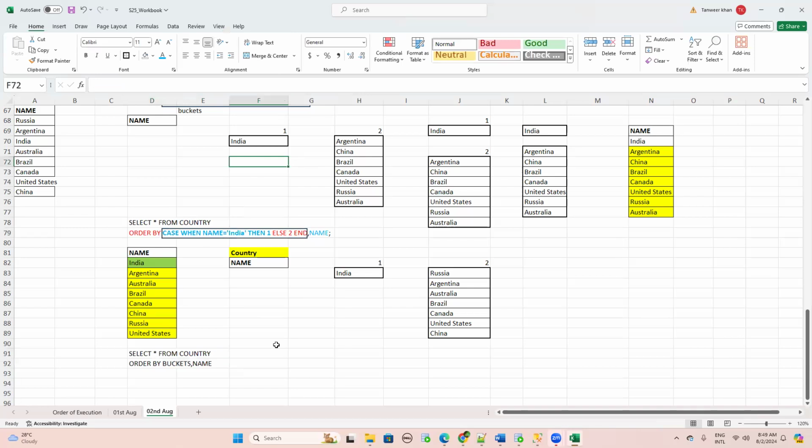If we ascend by bucket, then it should not take name for the order sorting. I will come to that. I have not completed this. Let me complete. So far clear? This is clear? Yes. Okay.